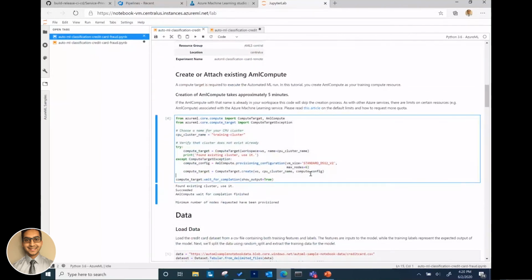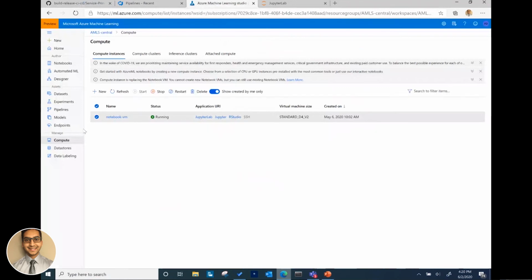You can also use this SDK to create your targets. Let's say I want to create a training cluster through code, because you develop everything as infrastructure as code. You can certainly do that. Or if you're just getting started, if you're new to ML and you don't want to do MLOps just yet, you can definitely create it through the interface as well.